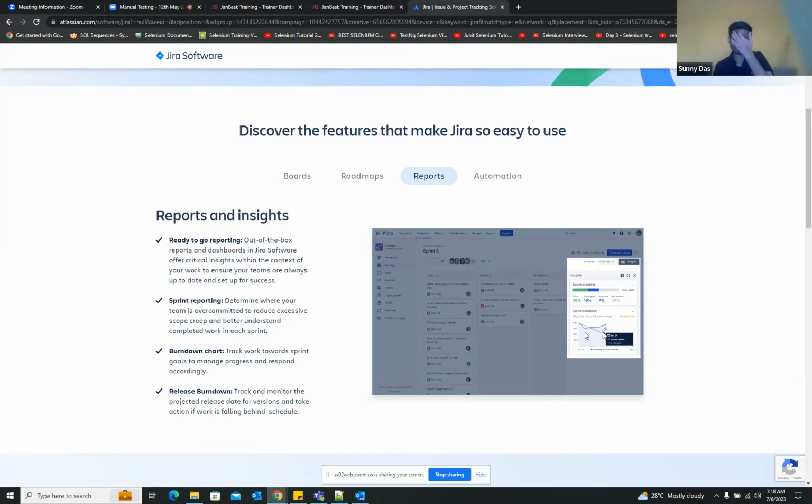Apart from that, if we are having test cases, how many test cases are executed, how many test cases are left, how many test cases are blocked or failed due to issues, and what is the number of issues you have logged. Issues means bugs you have logged, how many bugs you have retested, how many bugs are closed. So all this report you can generate through Jira.